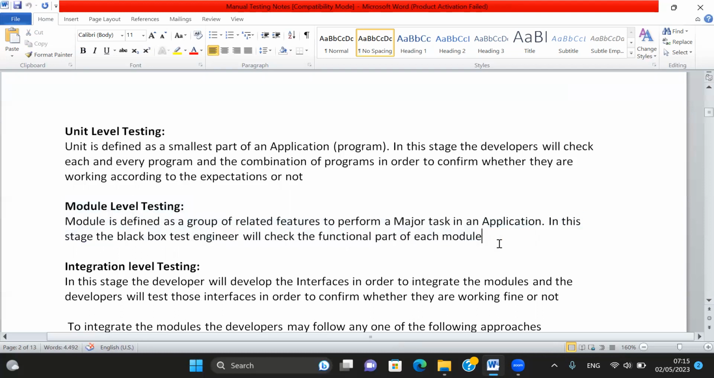For example, if you take the Amazon website, we have different modules. The first module is the search module. What is the functionality of the search module? What should happen when you do a search? If we search for a product, it will give you the list of all products matching that search. So that will be one module.